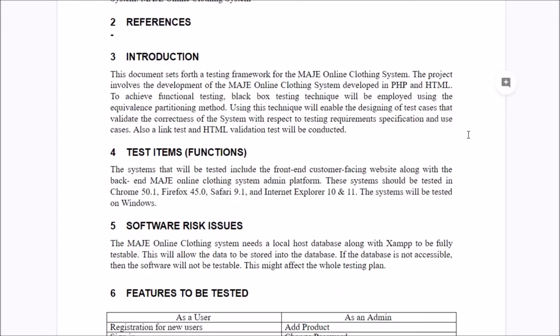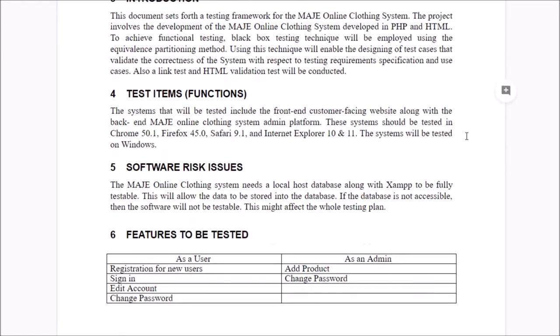Next is the test item function. The system that will be tested includes the front end customer-facing website along with the back end Major Online Clothing System admin platform. This system should be tested in Chrome, Firefox, Safari, and Internet Explorer. The system will be tested on Windows.